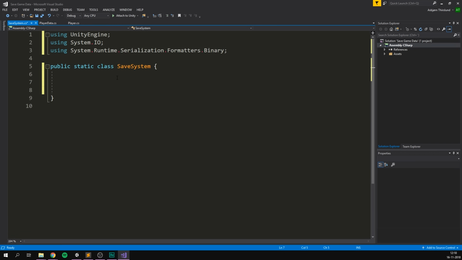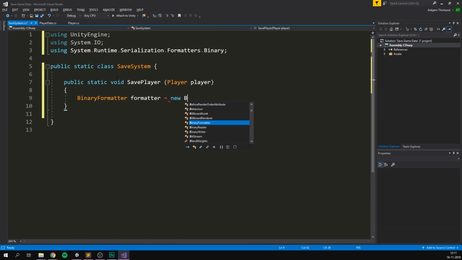So let's go ahead and create a save function. Let's make it public, static, so we can call it from anywhere without an instance, void, and let's call it SavePlayer. The function is going to take in a player, and let's call him player. Now the first thing that we need to do is create a binary formatter for us to use. So we'll do BinaryFormatter, let's call it formatter, and set it equal to a new BinaryFormatter.